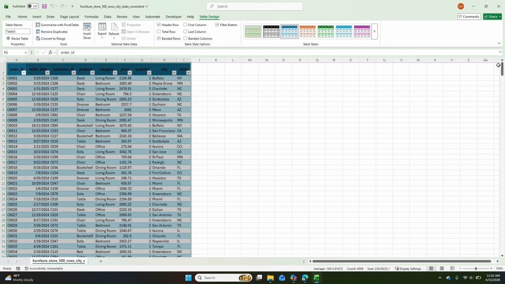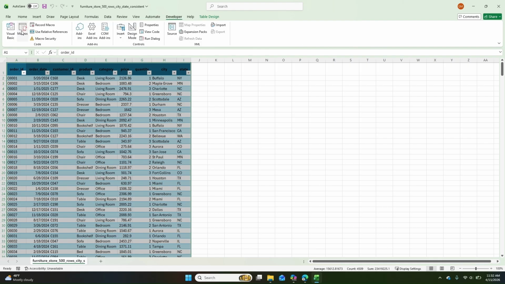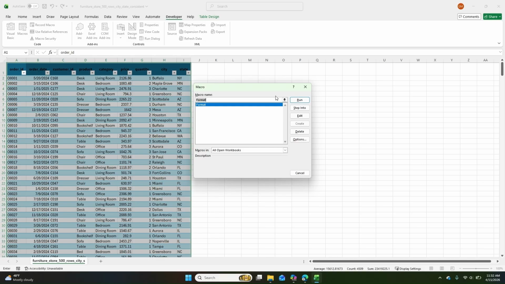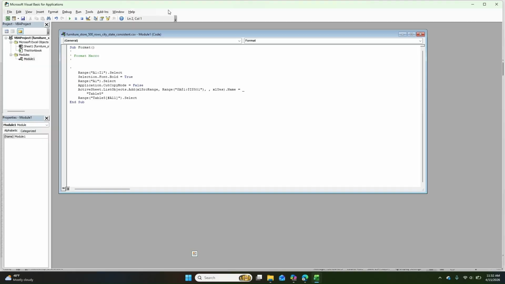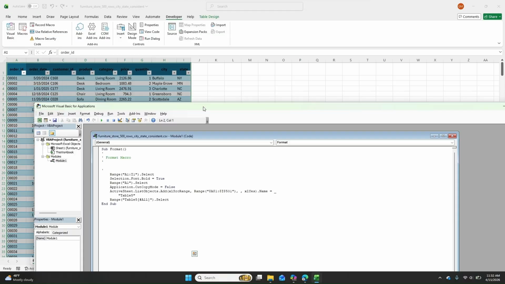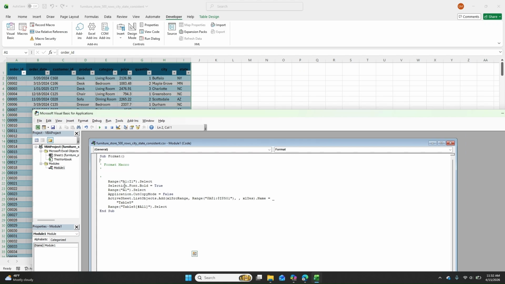Now, if I go back to my developer tab and I go to macros and then I hit edit, I can now see the macro and see what the coding is behind that macro. So you can see I selected A through I, and this is my range, and then I inserted a table. Now this is how you learn to use VBA, by using the macro.